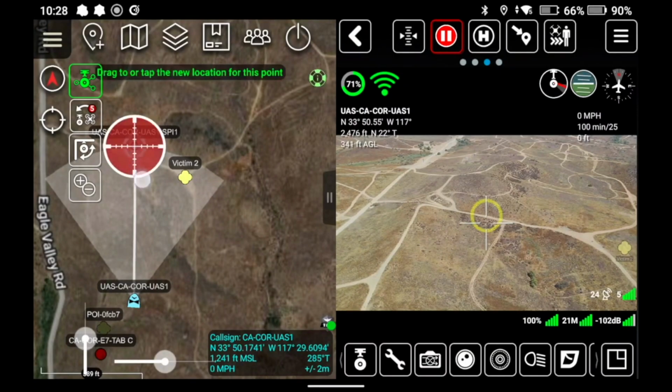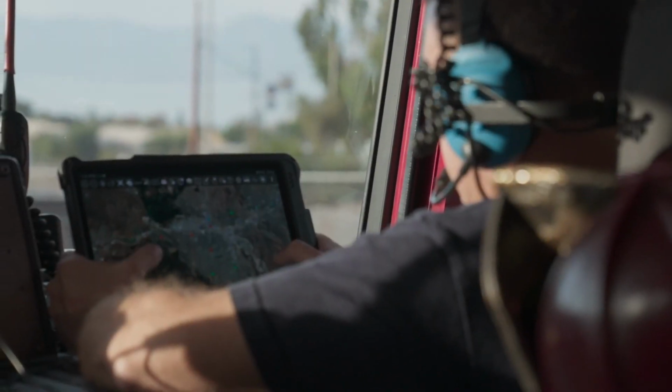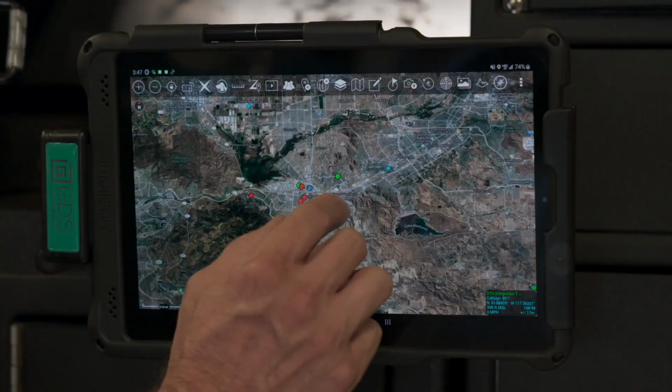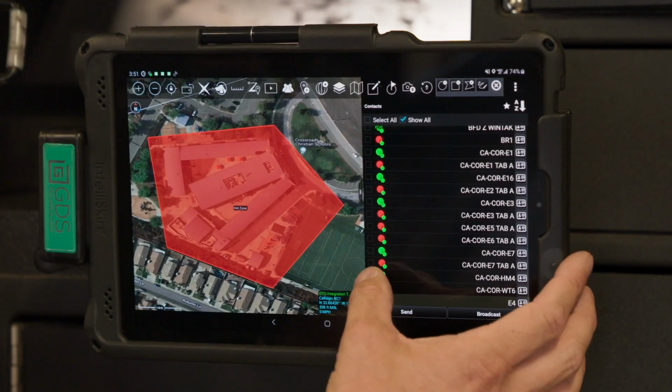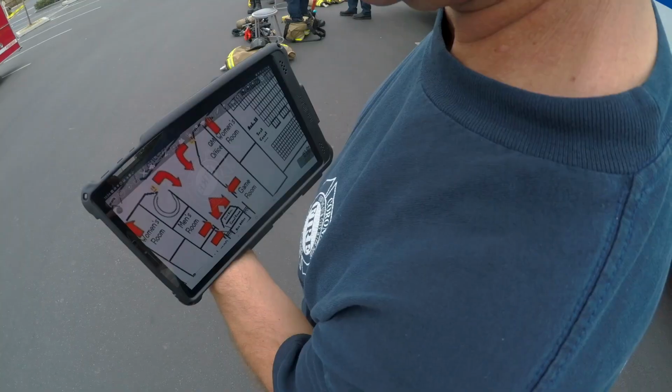Imagine mastering ATAK and revolutionizing your UAS missions. Our course is designed to get you there, equipping you with the knowledge to leverage ATAK's full potential. Whether you're aiding in search and rescue efforts or coordinating complex missions, we'll ensure you're ready for any challenge.